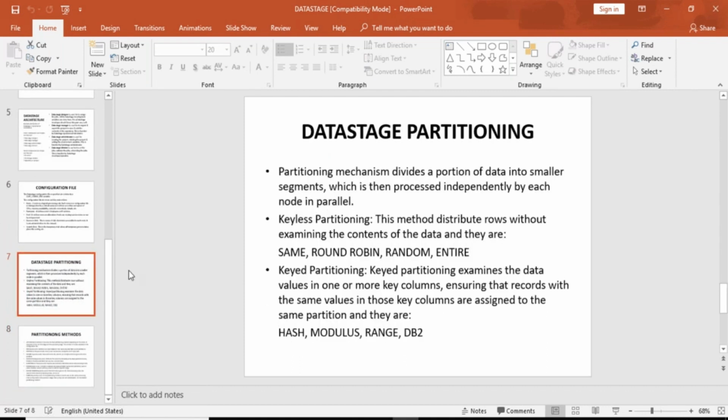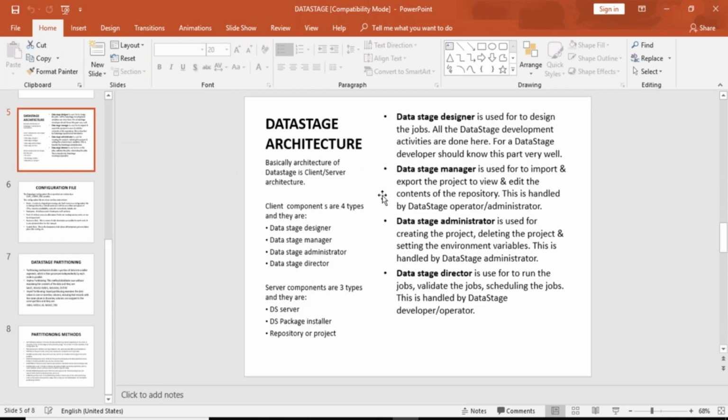So what will we do with the Manager? Just import and export the project. Suppose they want to export the entire project from DataStage and install it somewhere else, they can use the Manager. They can export the entire project.